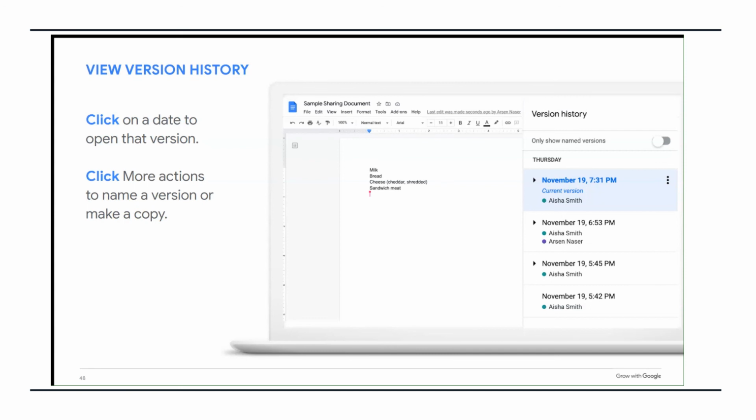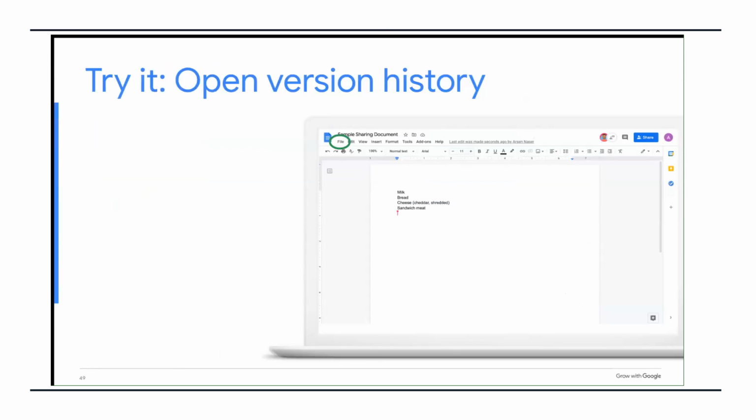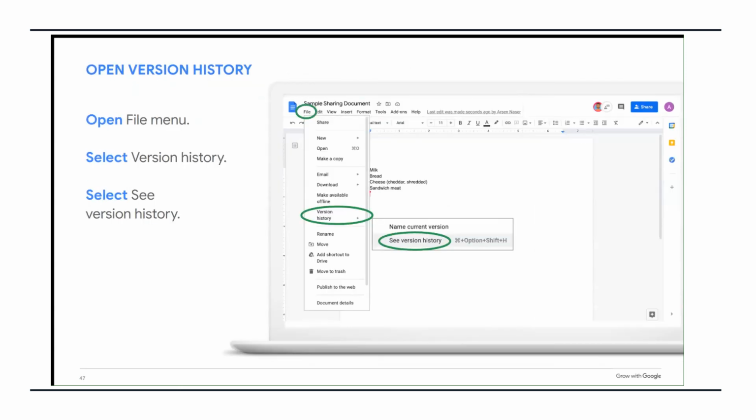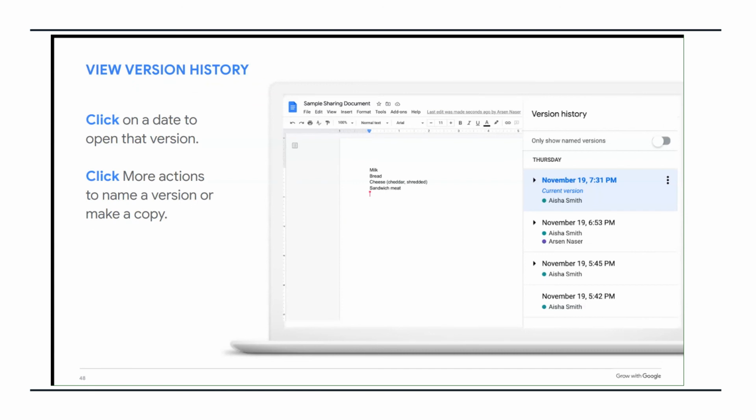You also have the option to click More Actions. Second here. Feel like we got ahead. This will bring the menu up that allows you to name your version. There we go. So you can find it again in the future, or you can make a copy of that version in case you want to refer to it later.